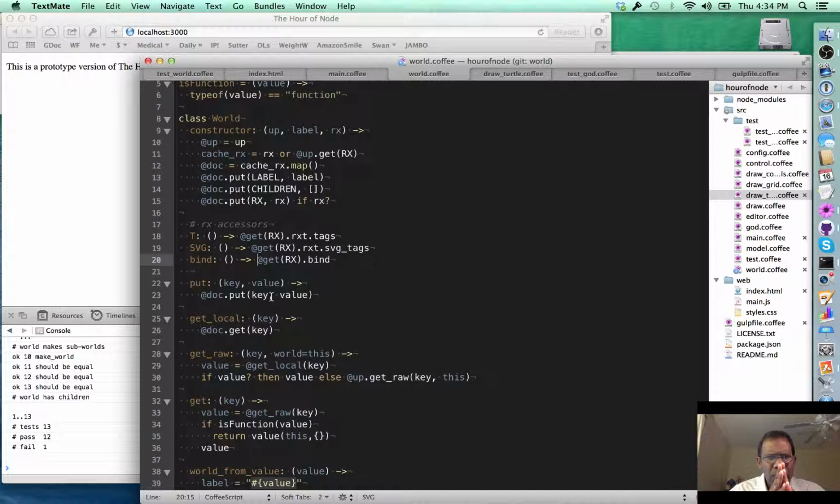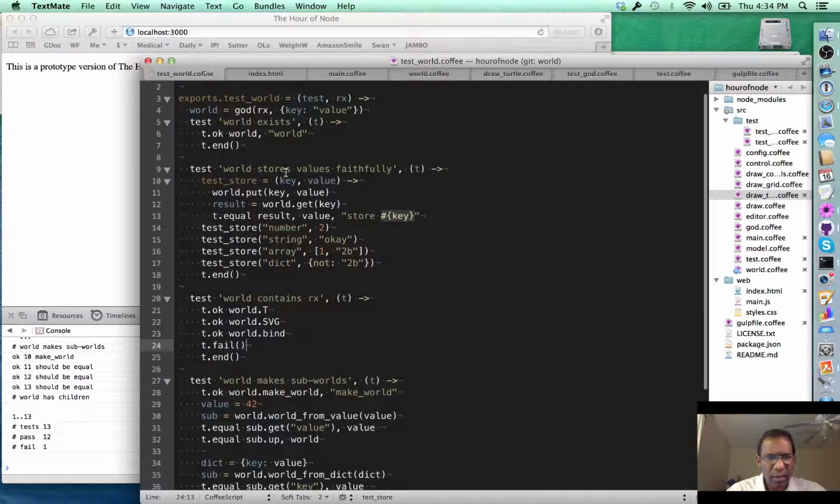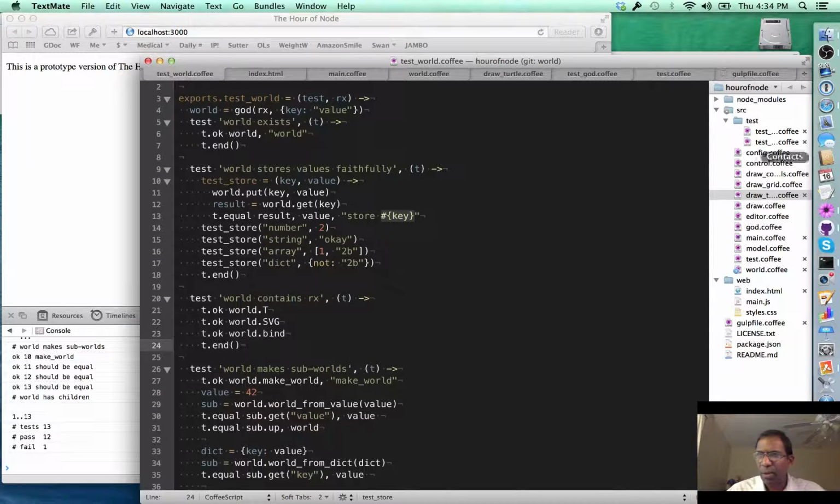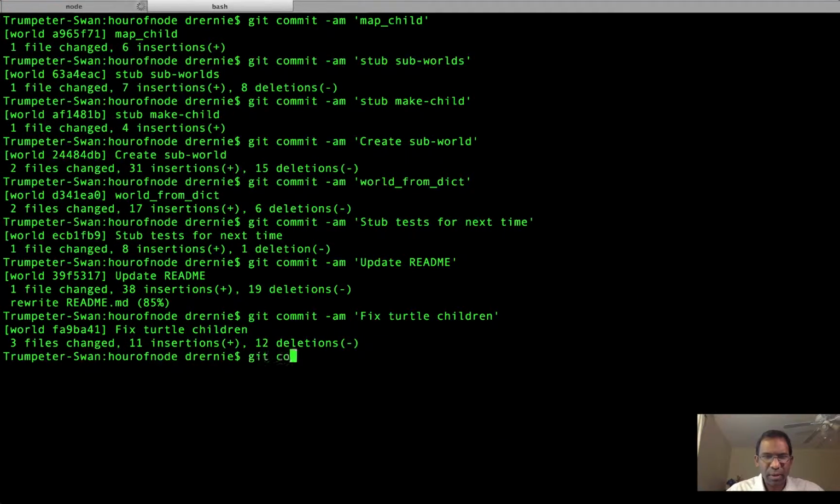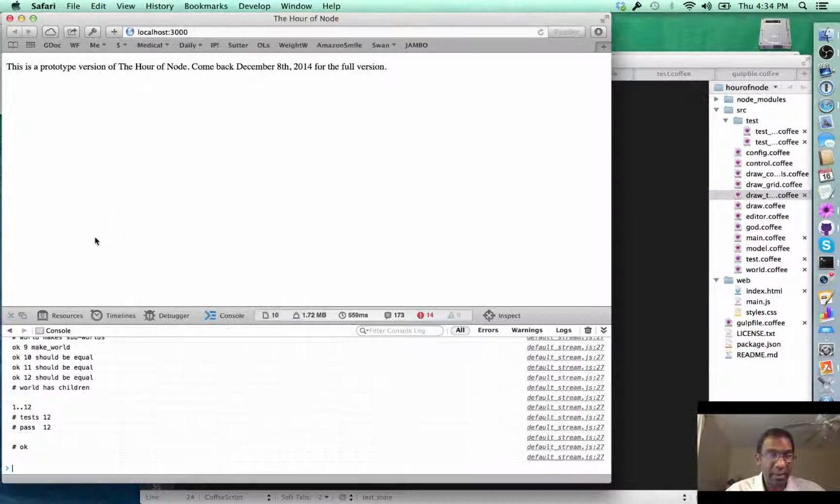If there was a way to specify a class variable, then I wouldn't have to keep copying it around everywhere. I would just store it once and be done with it. But it is what it is. So, okay. So it's commit -am store rx, provide rx methods, and it passes. Yay!